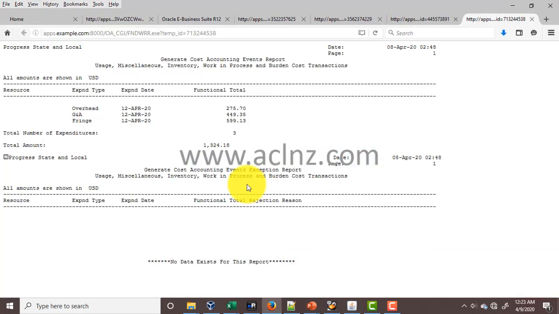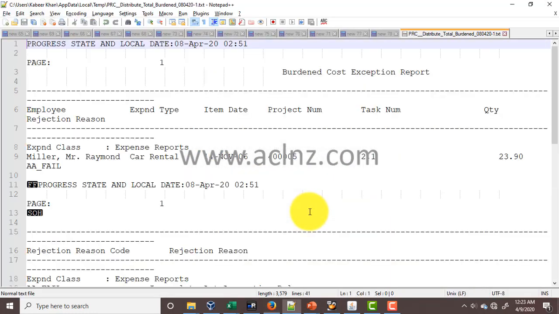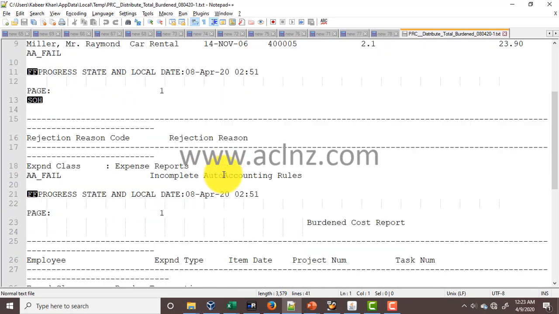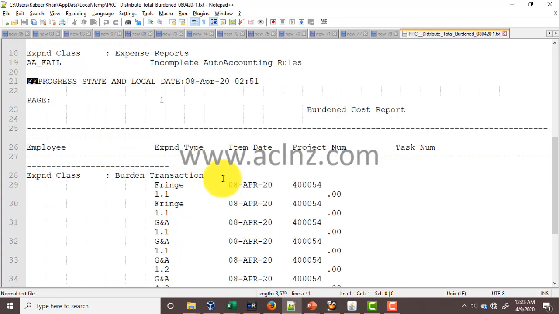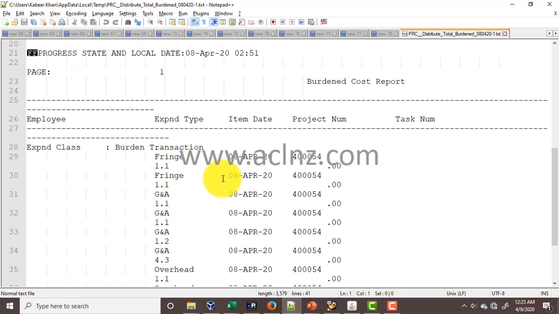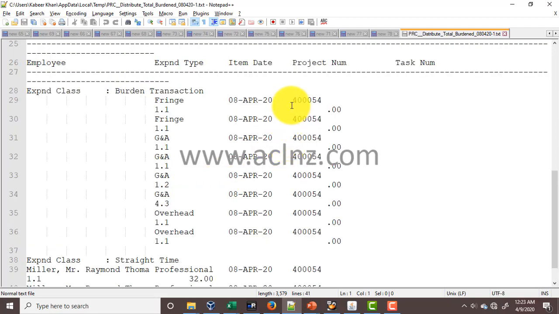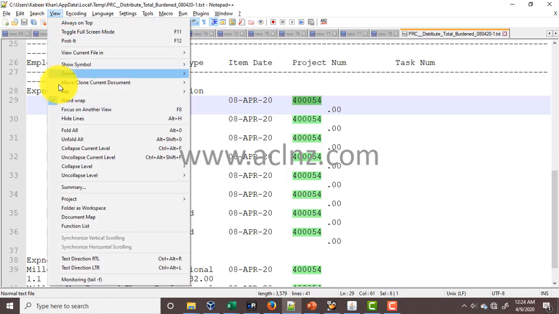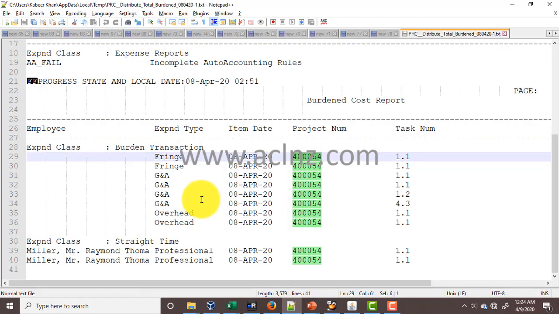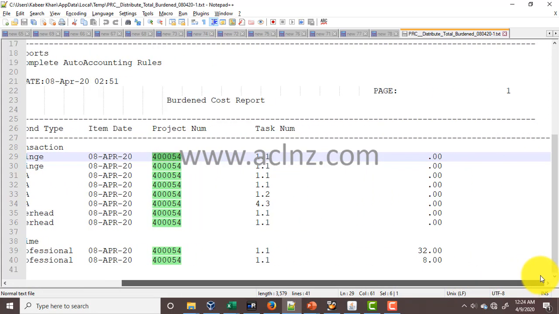Okay, so here you've got something else. Burden cost exception report. That's not our project. So now you've got the burden cost report. So this is what we have pertaining to our project. And if I remove the water app, you would be able to see it very clearly. So this is what we have submitted, is it not?